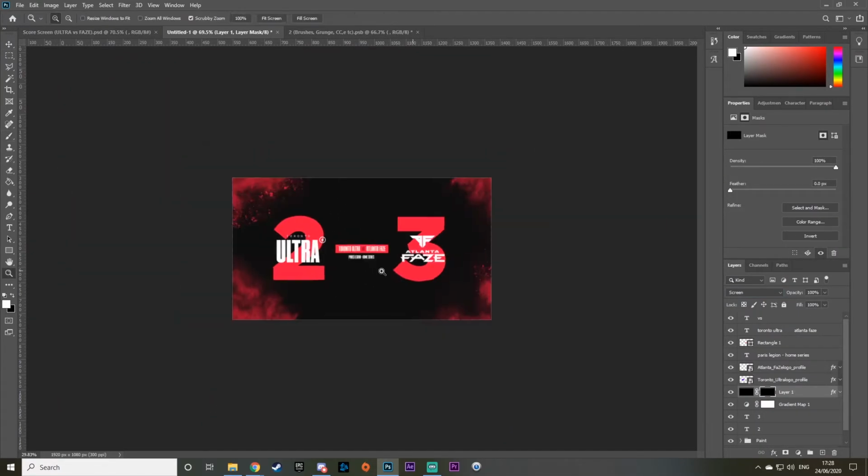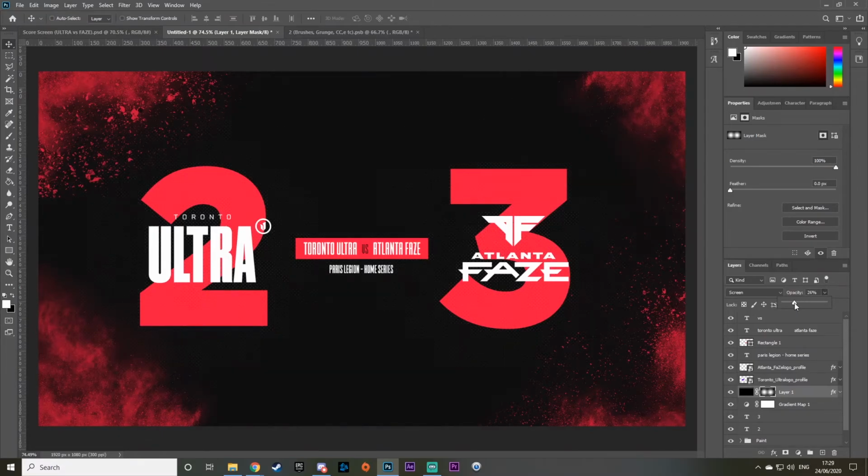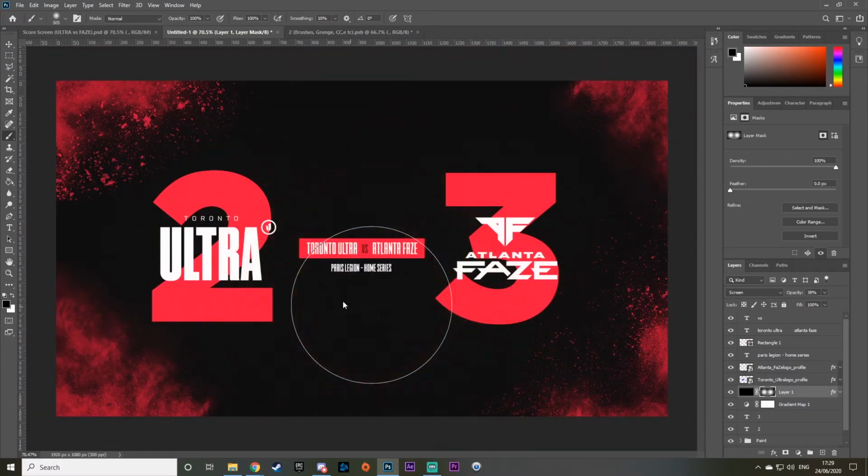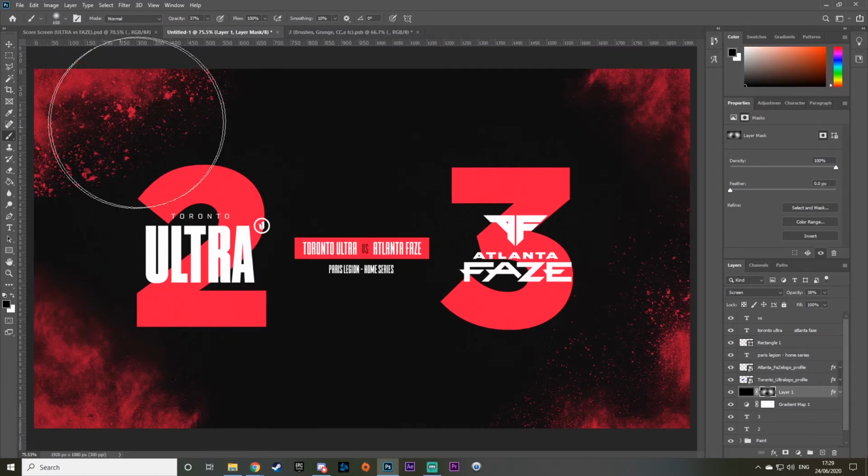Double click on the layer to open the layer style. Click on pattern and create a small dotted pattern. Now click on the bottom right icon that looks like a rectangle with a circle inside of it. This will create a mask. Use the mask to highlight the pattern in the center of the screen.